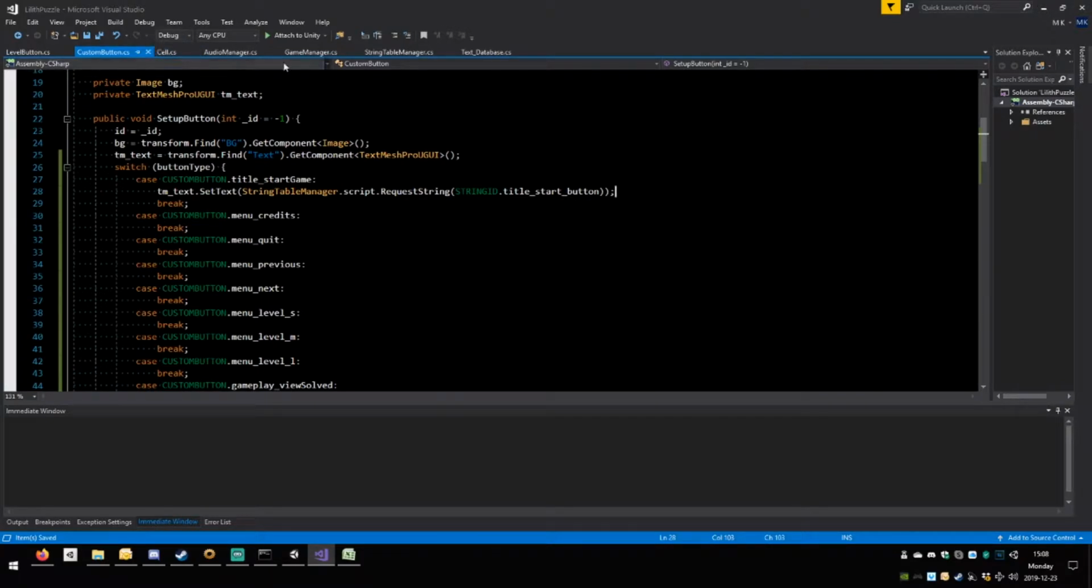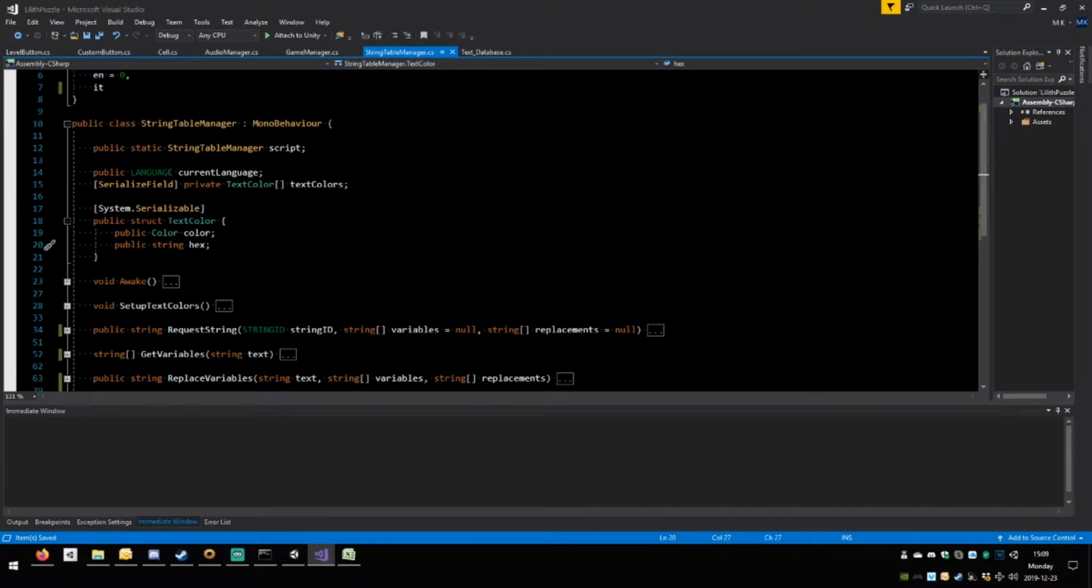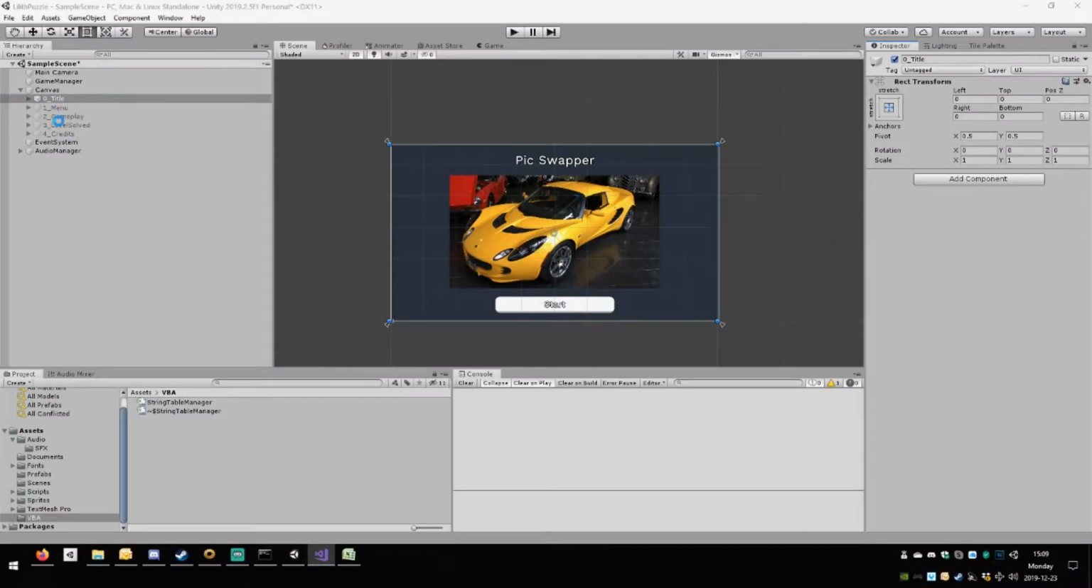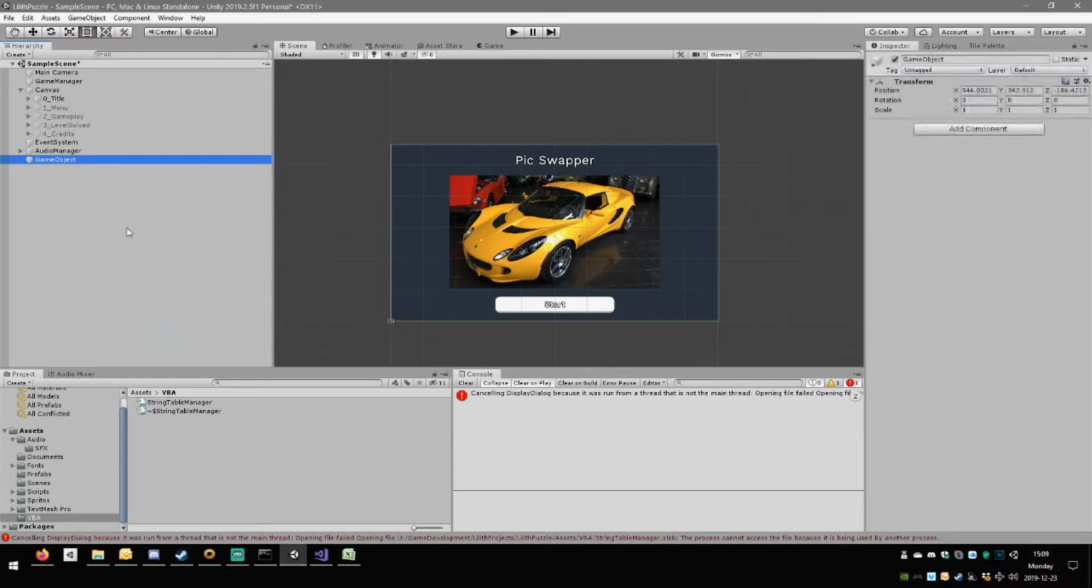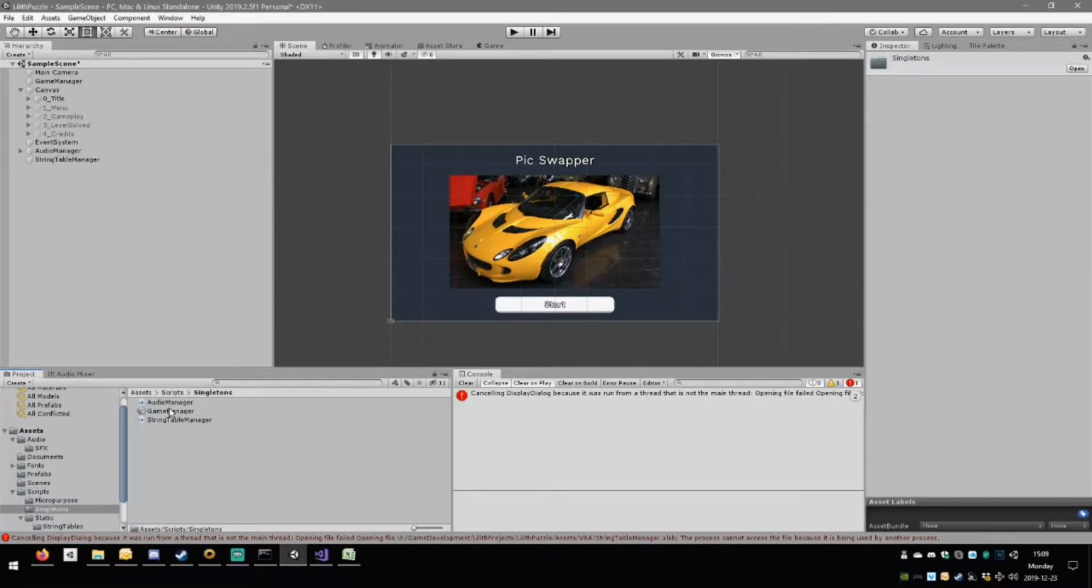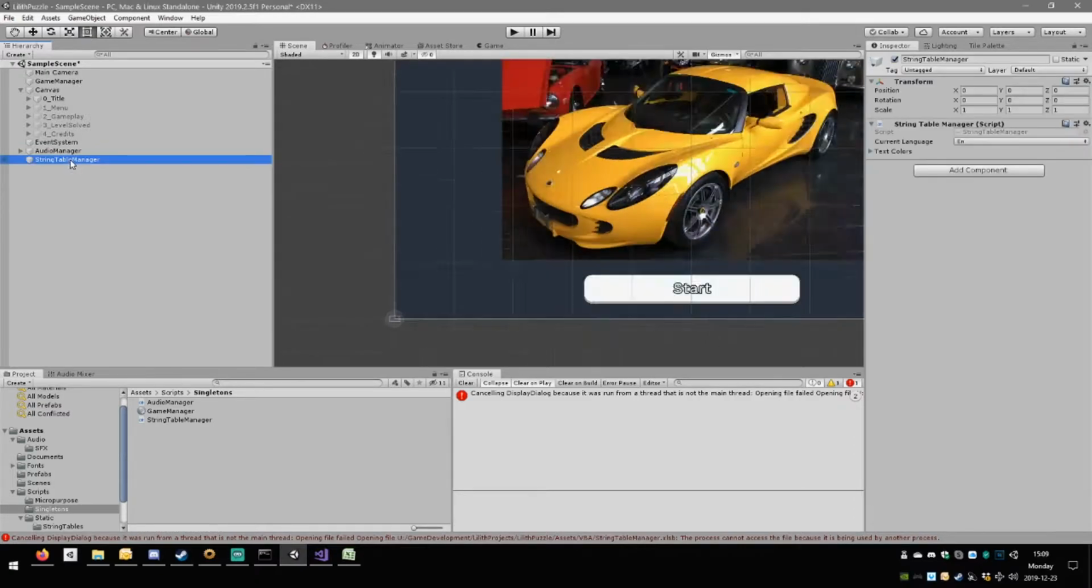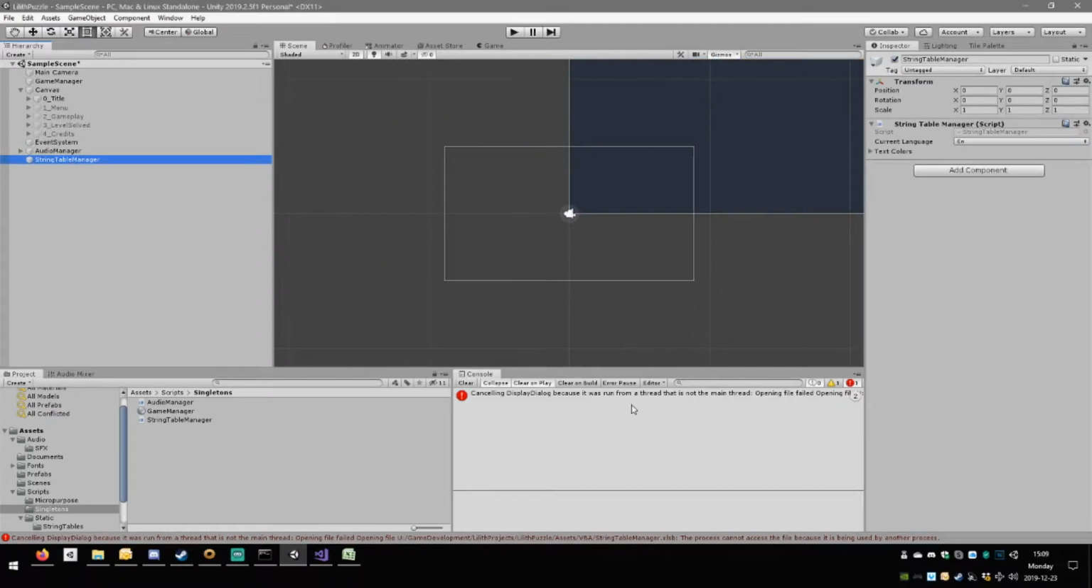Now, what about the language? Who decides which language we're on? Public current language. It's inside the string table manager. So right here, we need to wait a bit. We need to create an empty object, which we're going to call string table manager. But there's an error here. Don't worry about it. We'll fix it. And we are going to give it the string table manager script. Oh, whoops, to this guy. There. And you see current language is set to English? Oh no, this is not really an error. Let's ignore the text colors for now, but there it is, EN, right?